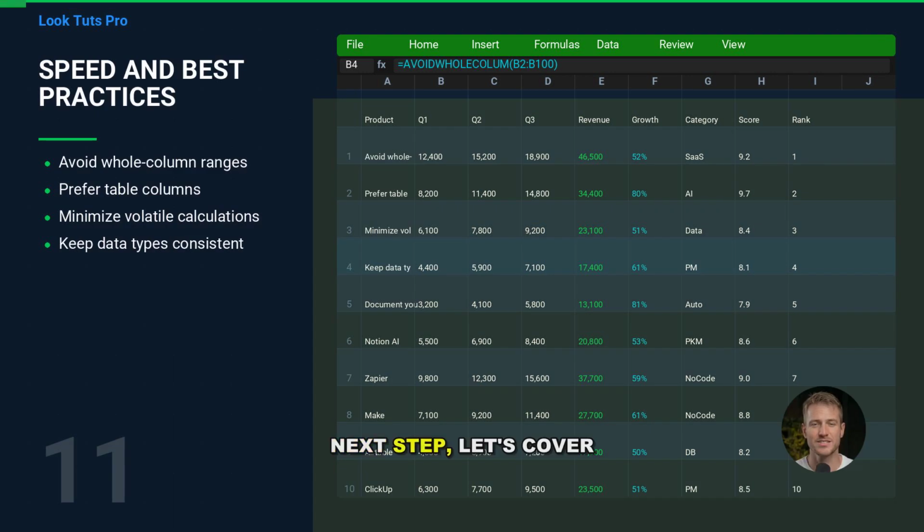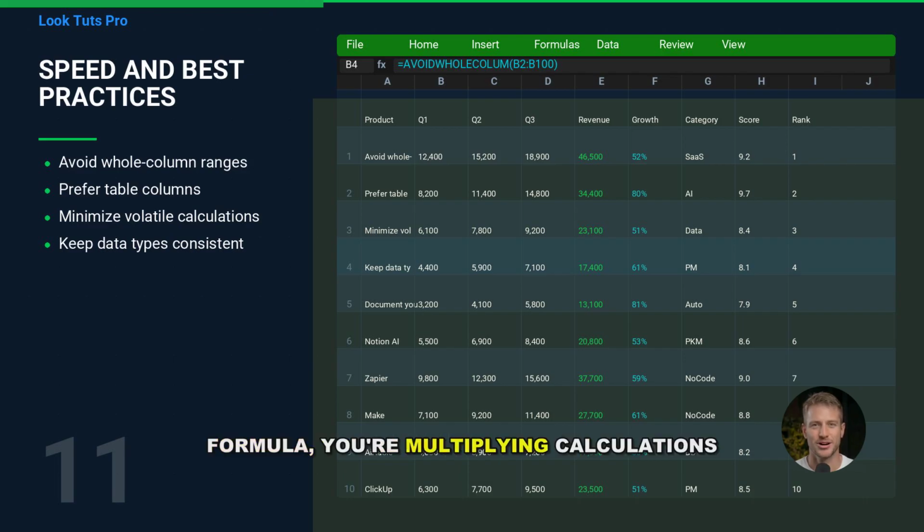Next step. Let's cover performance and best practices, because multi-criteria formulas can get heavy. First, avoid whole column references when you can. Use a realistic range or a table column. Second, keep your criteria columns simple. If your criteria range is itself a formula, you're multiplying calculations across thousands of rows. Third, if you reuse the same multi-criteria lookup many times, consider using LET to compute the Boolean array once per cell. Also, be consistent with data types.